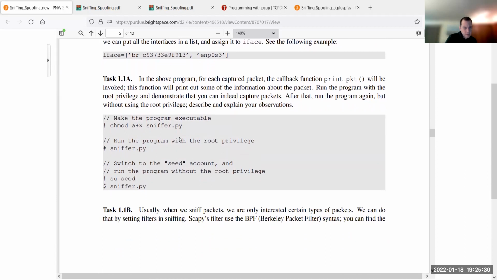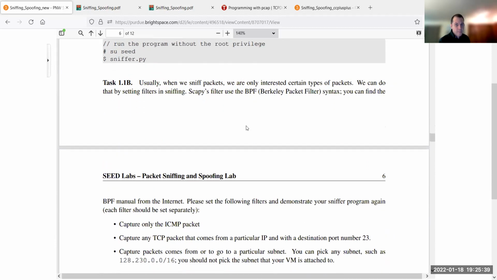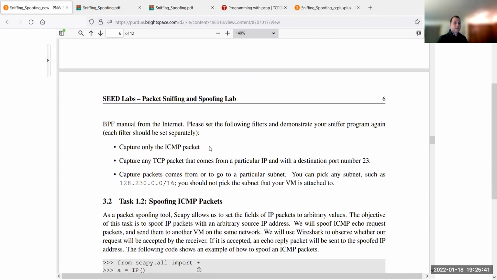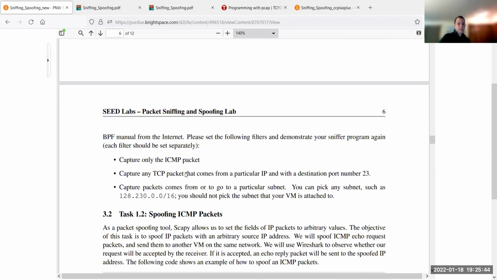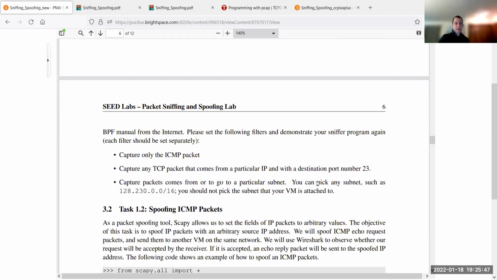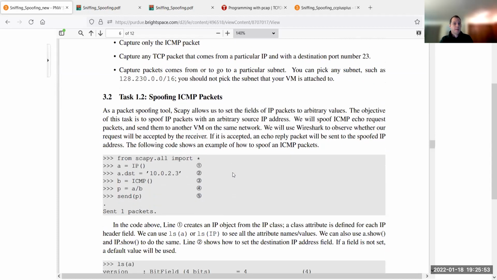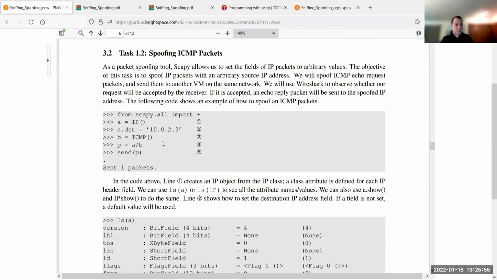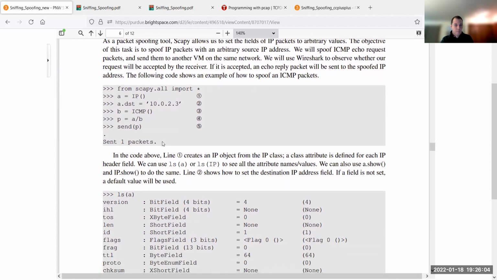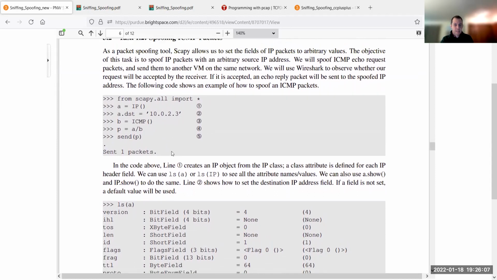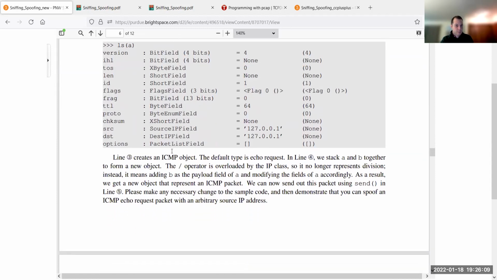Okay, then we have here, we've already done that. We've already talked about that. All right, so here are the problems again. 1.1B, capture ICMP, capture any TCP packets. 4.2.3, we talked about that, and the subnet. So they're basically the same. Then this is spoofing. Okay, so we've talked about how that works, but that's going to be next week anyway. We'll come back to this next week. I don't want to mix both things.